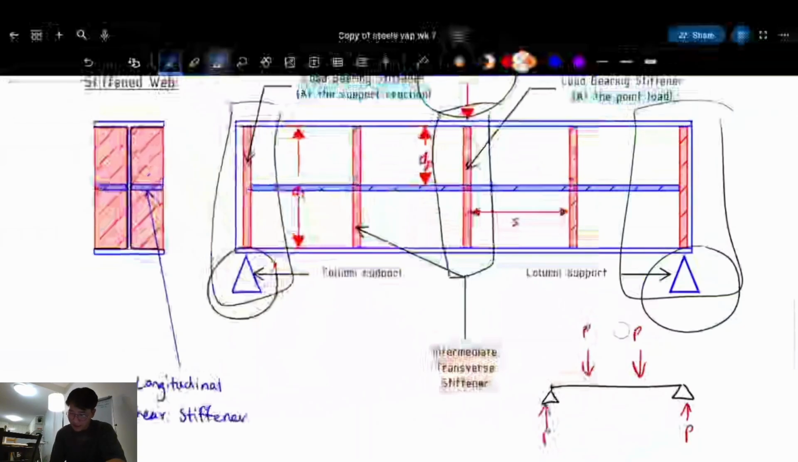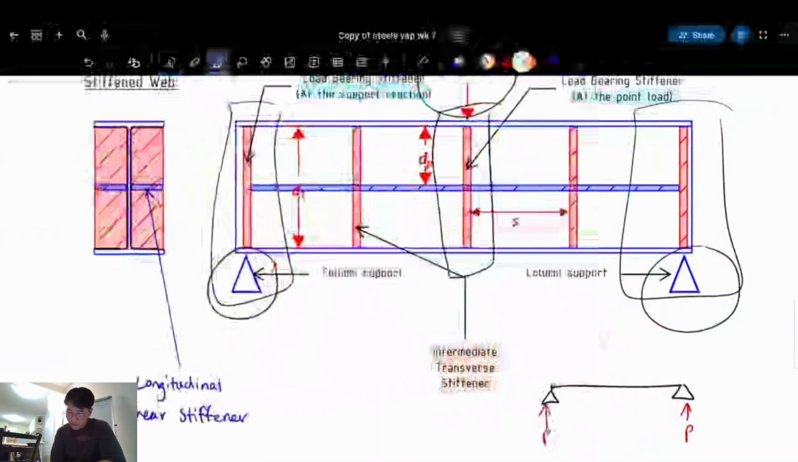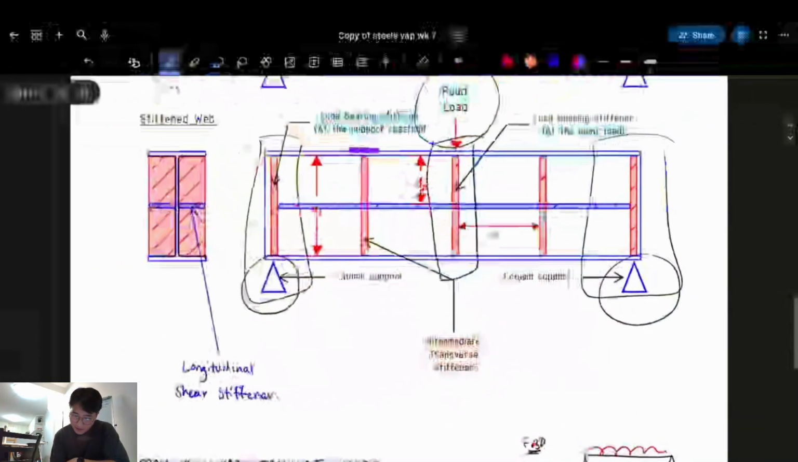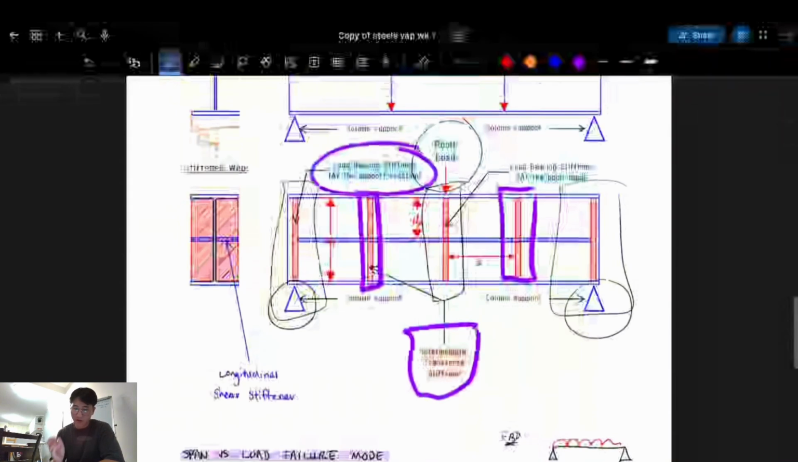Okay, what if there are three evenly distributed point loads? Which one's taking more now, the reactions or the point loads? The reaction is taking more, because it's 3P divided by 2 on each, so it's 1.5P. Right? So anyway, now we've got something that looks similar but slightly different. These are called your intermediate stiffeners. Sorry, the name for the ones at the reactions is load-bearing stiffeners.